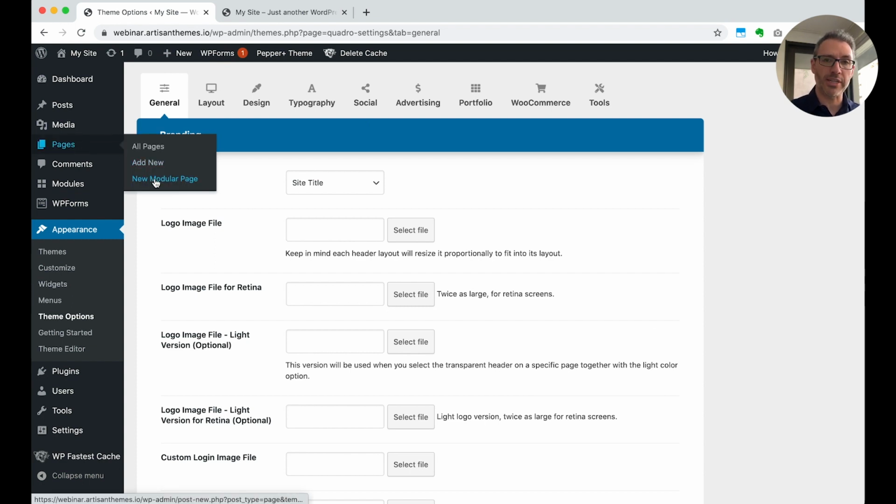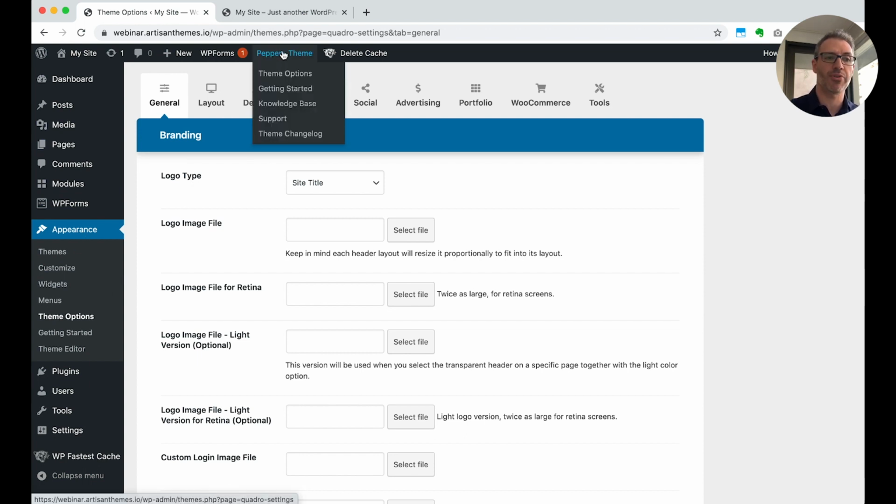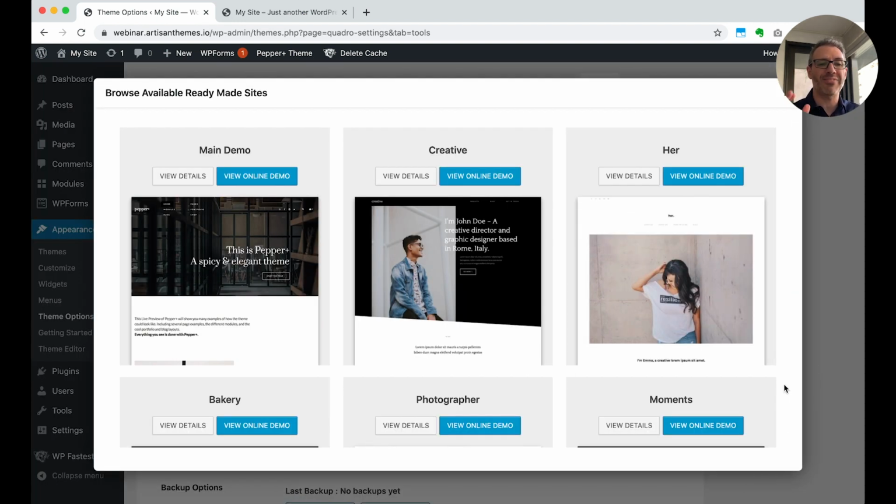and instead of going to pages, new modular page as we did before, I'm going to come to theme options, again by doing appearance, theme options, or by clicking on the name of your theme here at the top bar and clicking theme options. And right now I'm going to go to the tools tab at the end and look for the Artisan Sites section. What we are going to do is open now the importer, and right now I have a catalog of websites that you can import, fully made, pre-designed to your website, that you can then customize after importing them to match your own voice, tone, copy, etc.